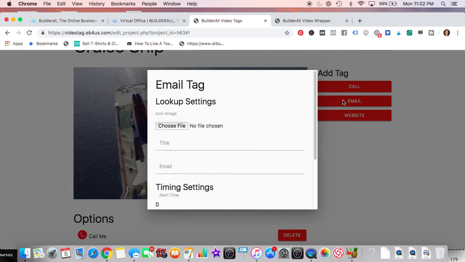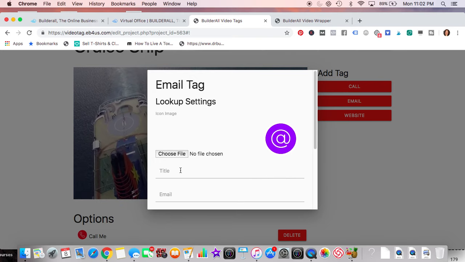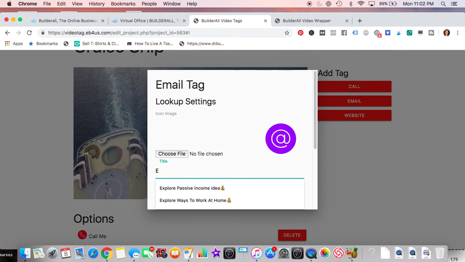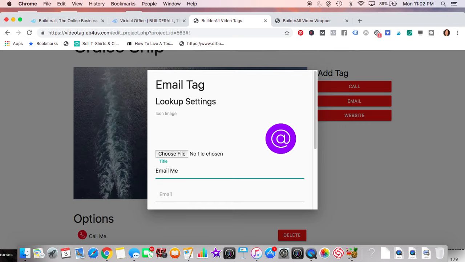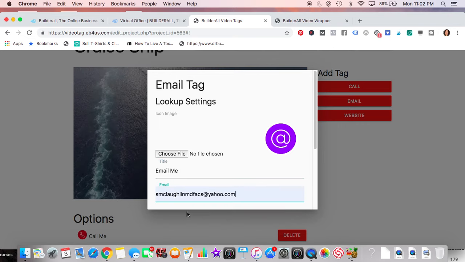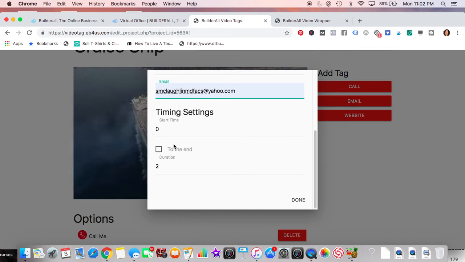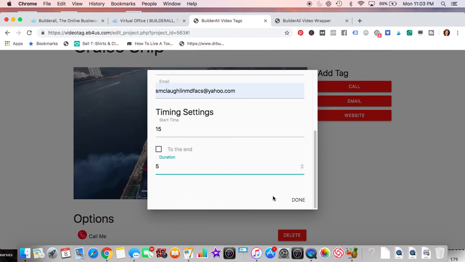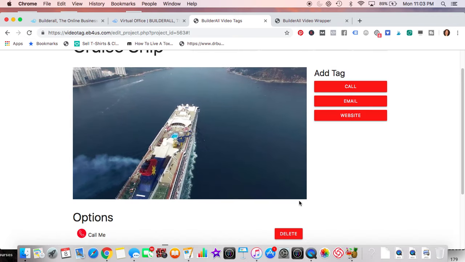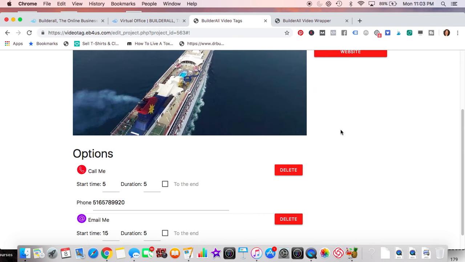Let's do an email at 15, all right? So email me. And then you're going to put your email. And the same thing, when do you want to play it? Maybe we said the first one goes from 5 seconds to 10 seconds. So let's do this around 15 seconds. And we can also keep it going for 5 seconds, right? So the same thing, if you want to delete it, you have the option down here to delete it.